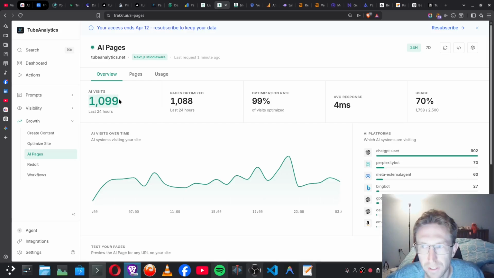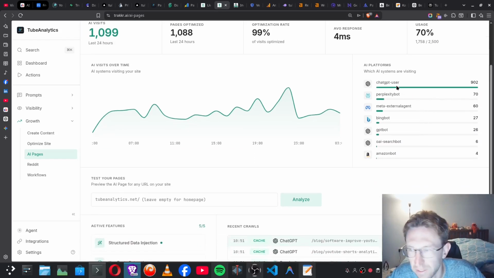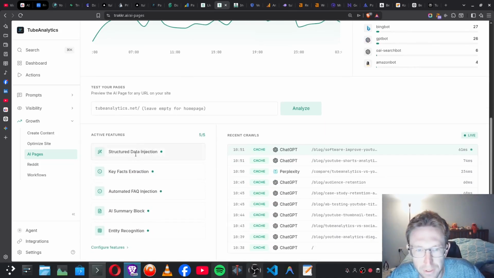So far, just in the past 24 hours, I've gotten 1,000 visits to the site, and you can see the optimization rate here as well as the usage, and it's showing which crawlers once again are visiting my site. The vast majority of them are coming from ChatGPT, and you can also see your features down here as well, including structured data. That's the schema that you're going to want to make sure all of your content is optimized for, as well as key facts, automated fact injection, and AI summary block, and a bunch of other things.